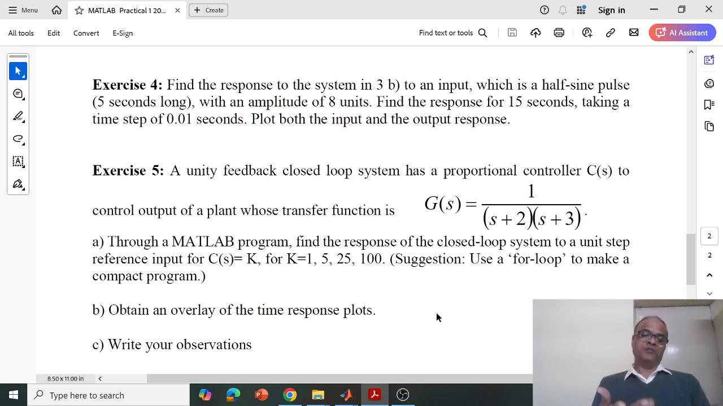The second exercise was about the closed loop system, but in this exercise we are going to study the performance of a proportional controller. The plant transfer function is given, and the controller is a proportional controller C(s), defined by gain K, and different gains are given. Here we are going to study how the gain of the proportional controller affects the closed loop system performance.